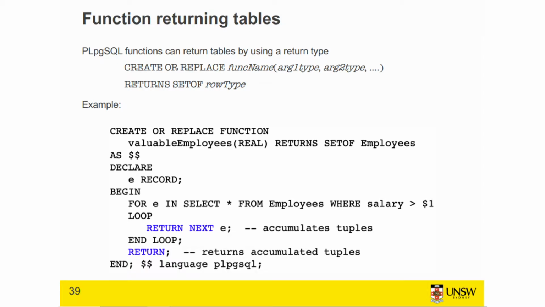Hello everyone, today I'm going to provide some tips for writing plpgSQL functions.